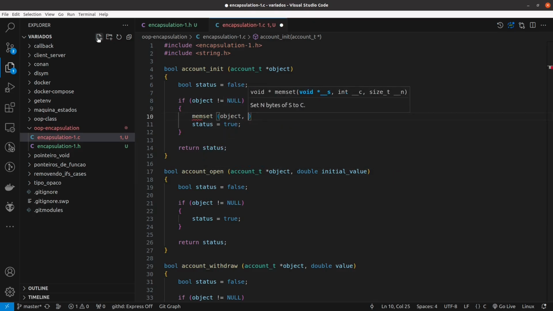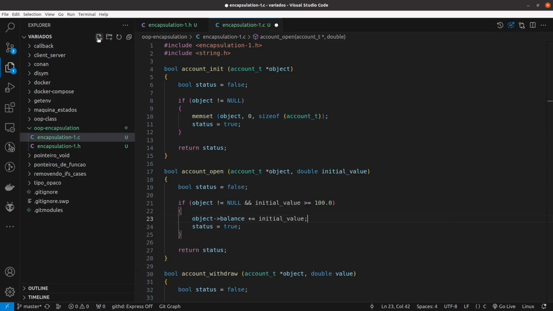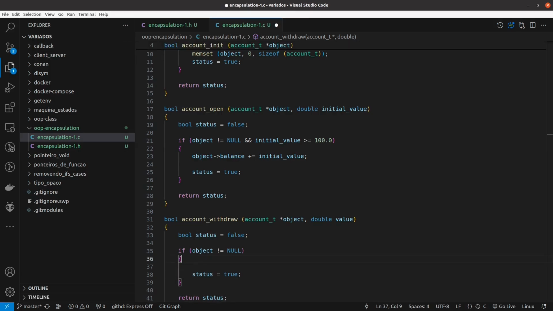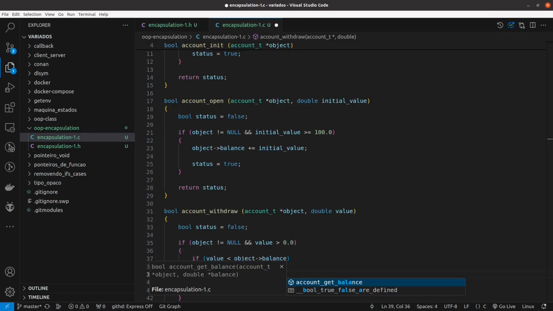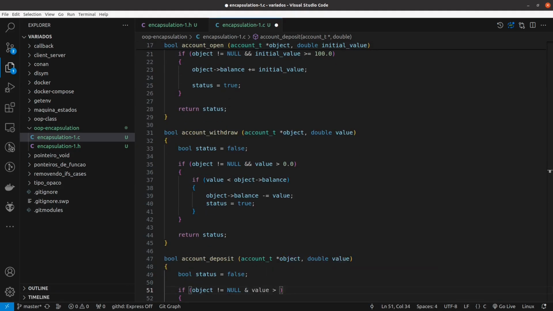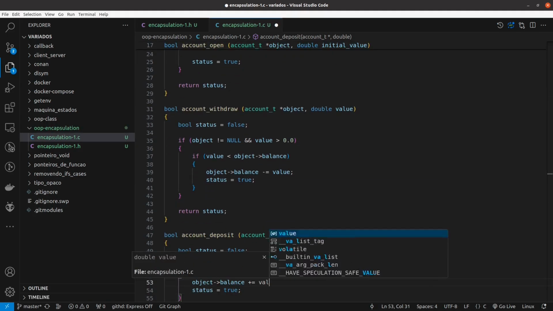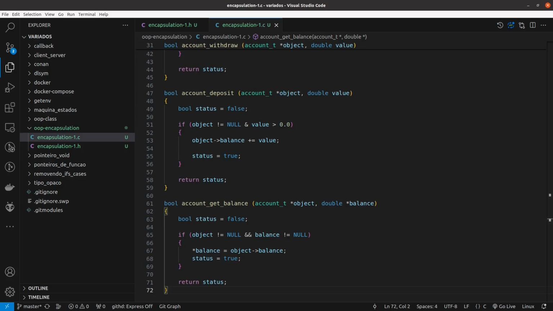In the init function, we clean the struct. To create an account, there is a rule where you need to have at least 100 shekels to open an account. In the withdraw function, there is another rule. The value must be greater than 0 and the value must be lesser than the account balance, and then we can perform the operation with no problem. In the deposit, the value must be greater than 0, and here we don't allow negative numbers. In the balance function, we get the balance just to consult the value. It is just a copy to the user variable.